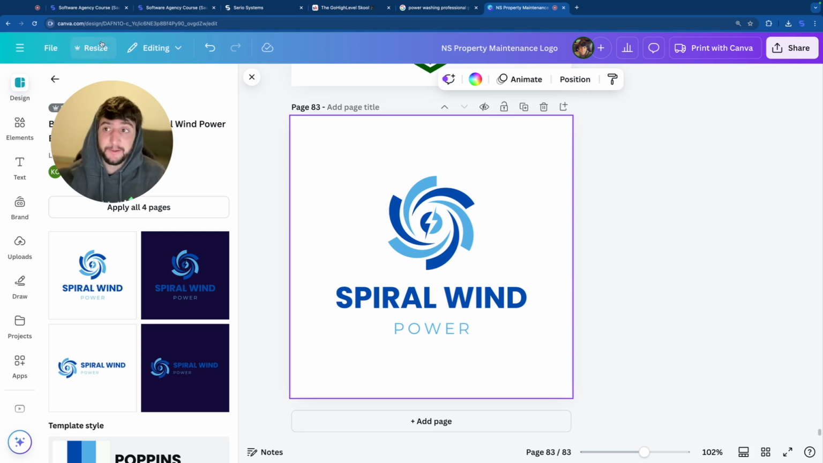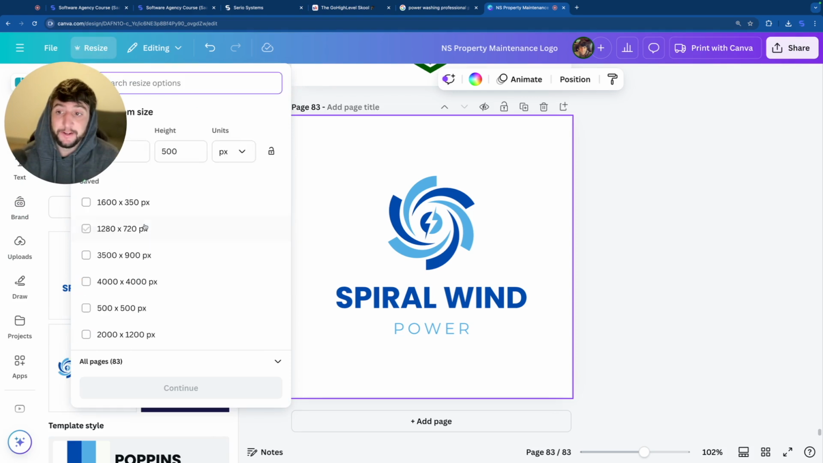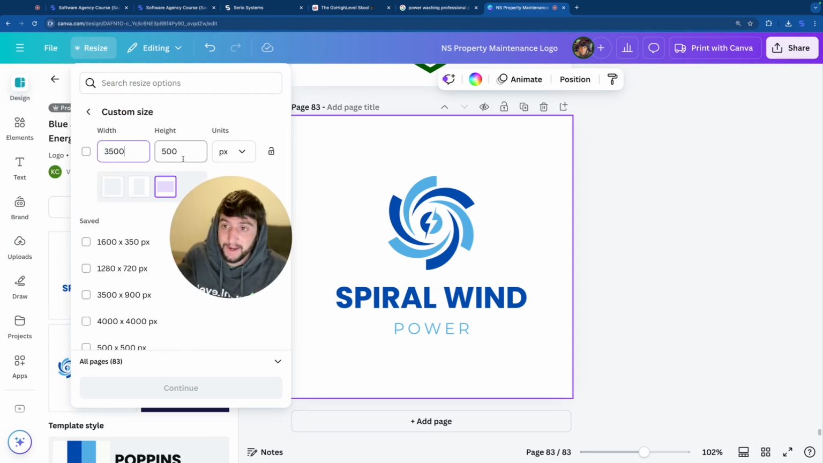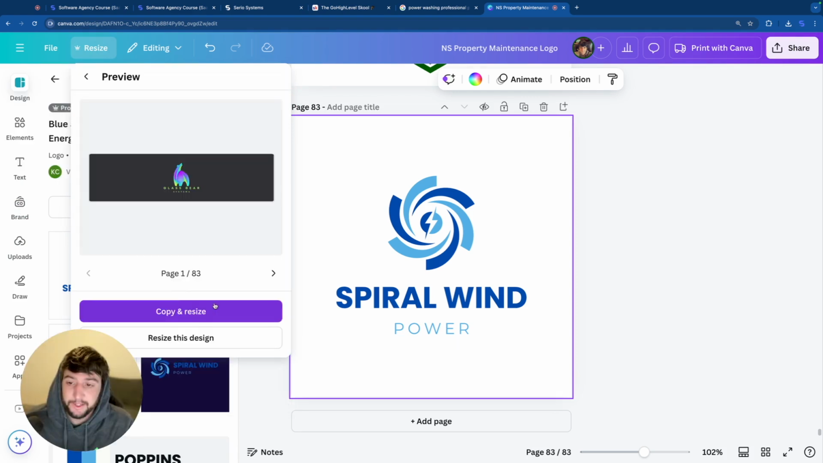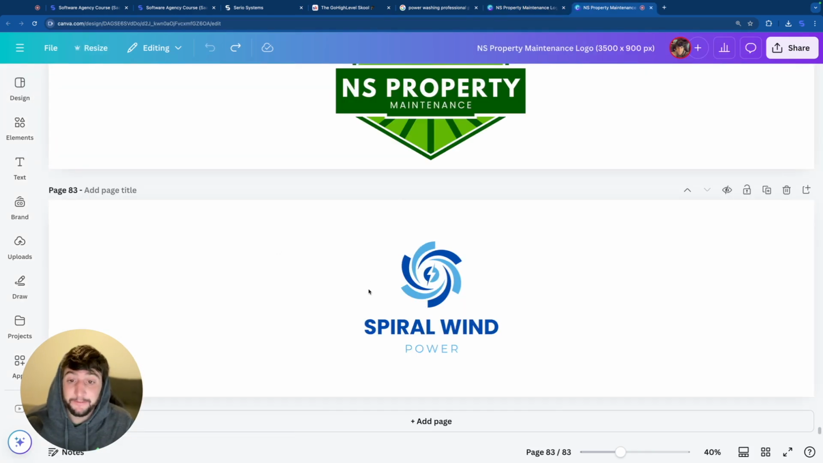So I'm gonna click resize up here in the top left. Then I'm gonna click on custom size right here, and I'm just gonna type in 3500 by 900. Then I'm gonna click continue, and I'm just gonna click copy and resize. All right, now we have to make it fit in these exact dimensions.